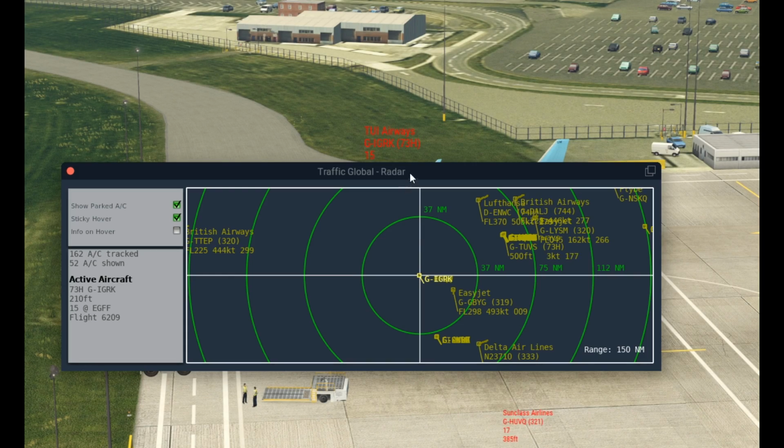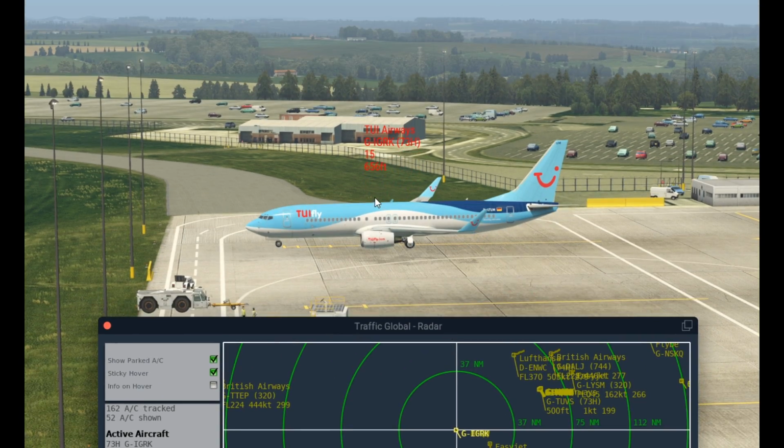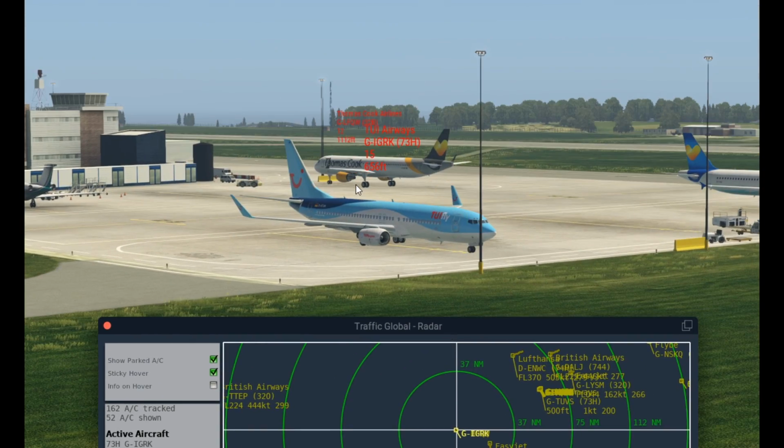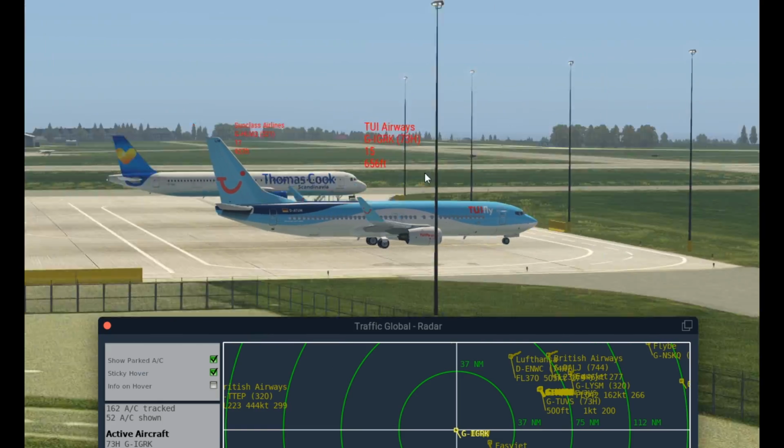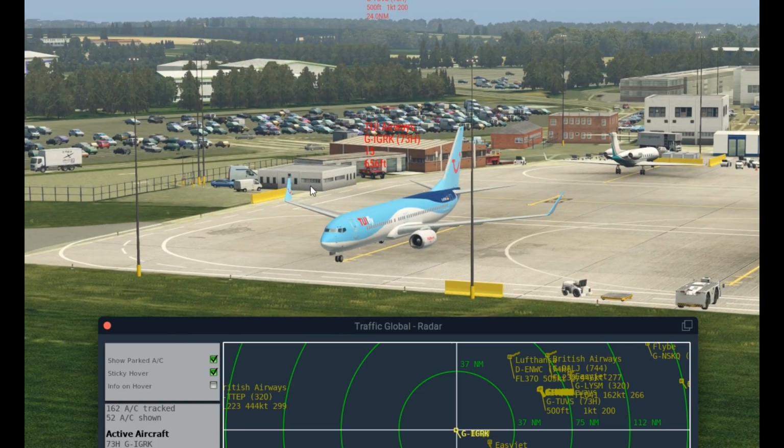Wow. Just beautiful, look at it. Right, onwards to another airport.